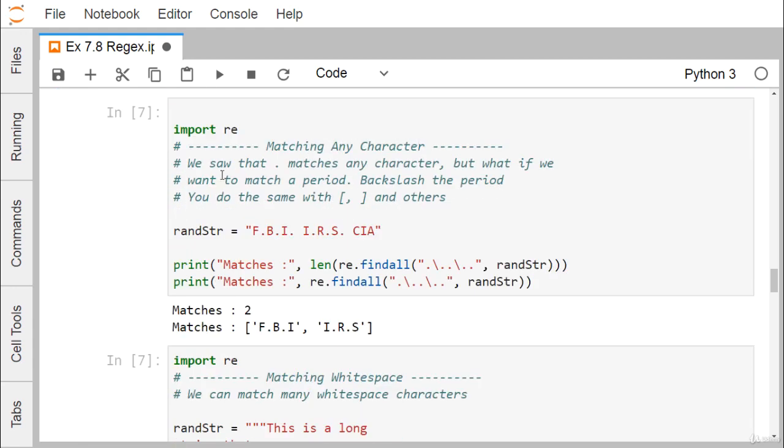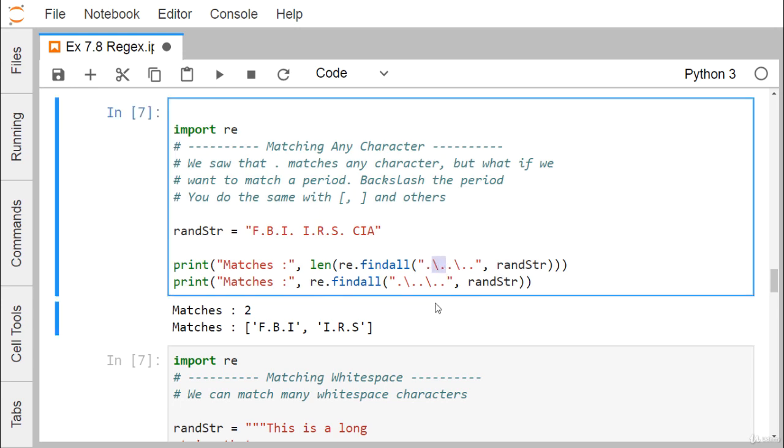Matching any character: we saw that dot matches any character, but if we want to match a period, a backslash period will be used. So just consider this one. We have f.b.i.r.s. and cia. Now we are going for this match. The dot means any character and backslash dot means a dot. This is the regular expression I've given, and I'll be searching in this rand str.